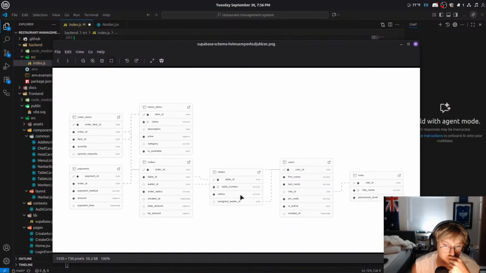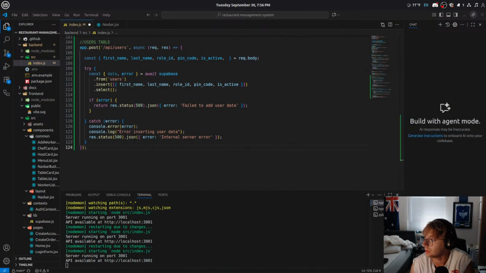So now our next table would be our tables, right? So let's do that. So let's create a table, right?